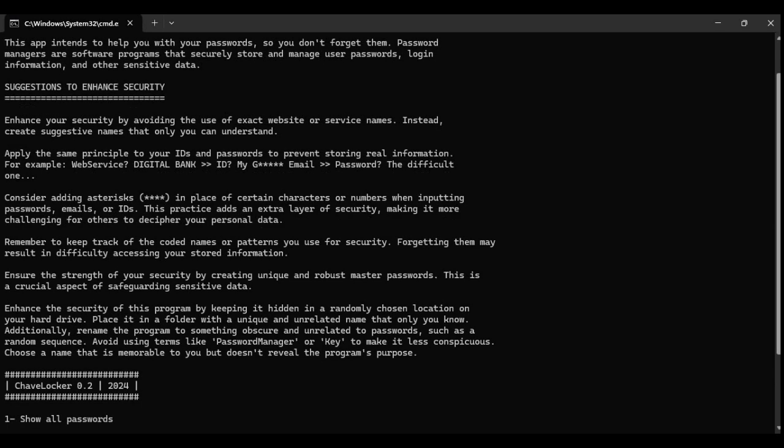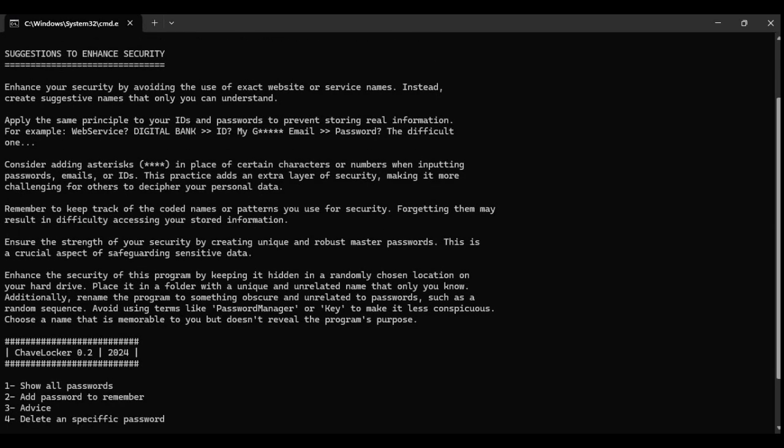I also wrote some information, some ideas, suggestions to enhance security in case you want to use this program. You should hide your information very well because it's not very safe. So I made kind of a short text giving some advice, some tips to make it more difficult for intruders to take your personal data.